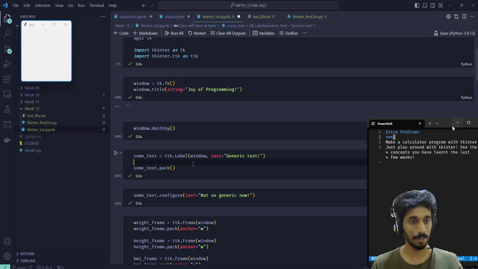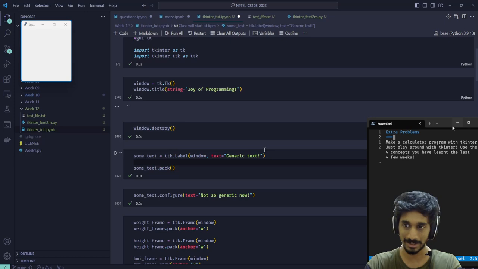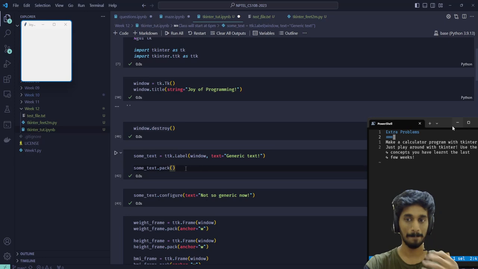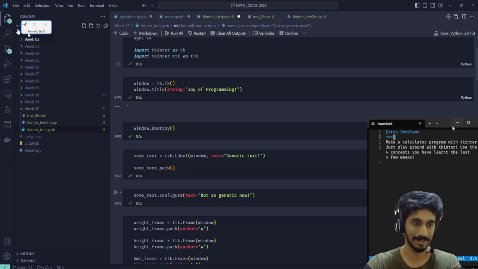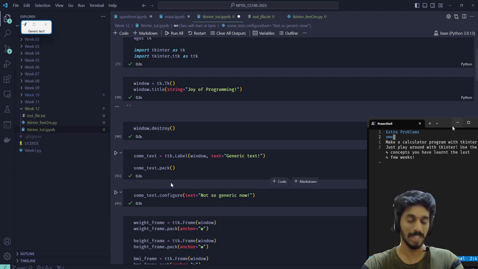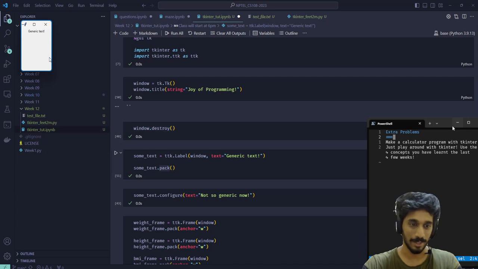If I want to place some text inside this, I will first make the text using the label command, and then I pack the text, which will tell Tkinter to place the text inside. If I run this, it places the text inside. But because I've placed it using the pack command, essentially the pack command is specifically used to make it as small as you can. So every time you use the pack command, it will just make the window really small.